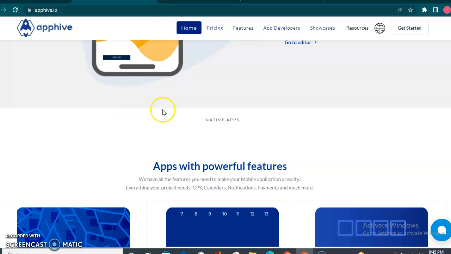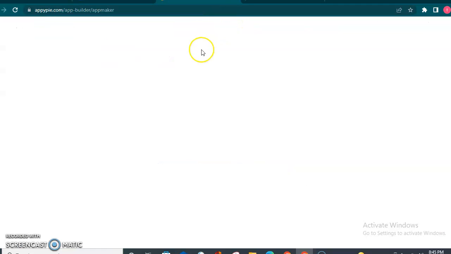another website, and that is called Appy.com. It is also a free website to create free apps, and there is no need of code while developing all this kind of stuff.